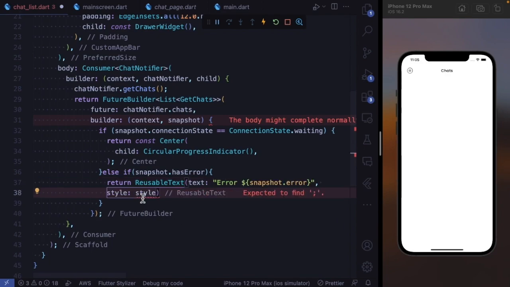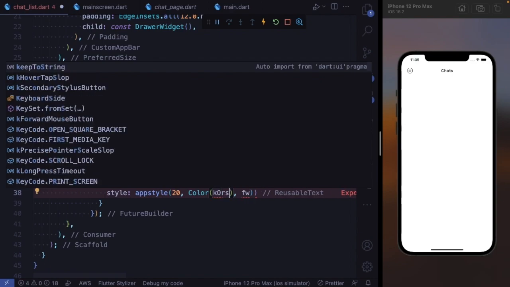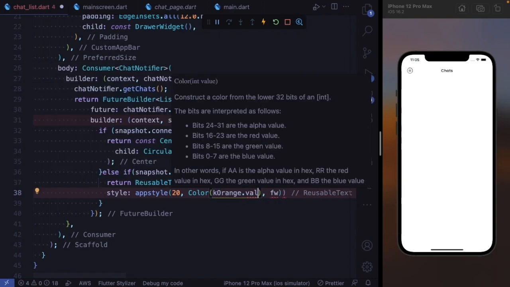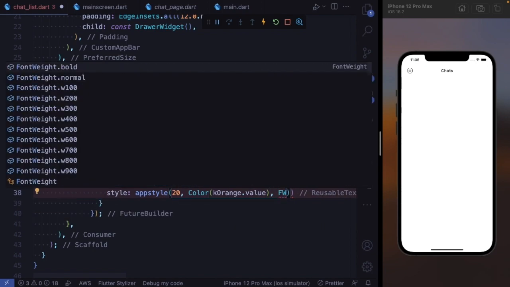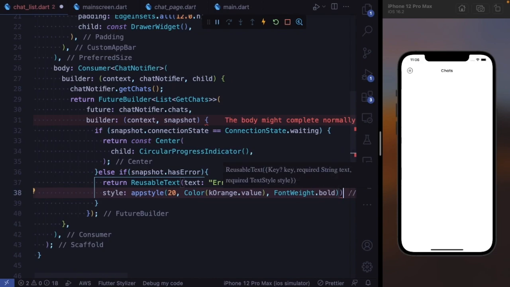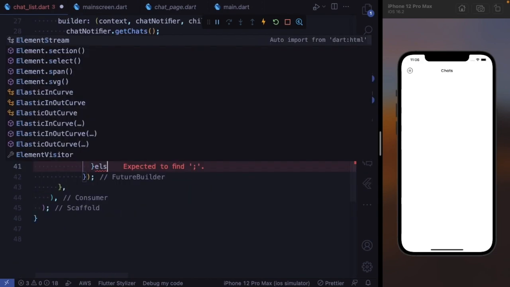Let's give our style, app style. Let's give it 20. Let's go with kOrange, value. And the font weight, let's make it bold. And let's close it. So there's a possibility that this snapshot can return an empty list.